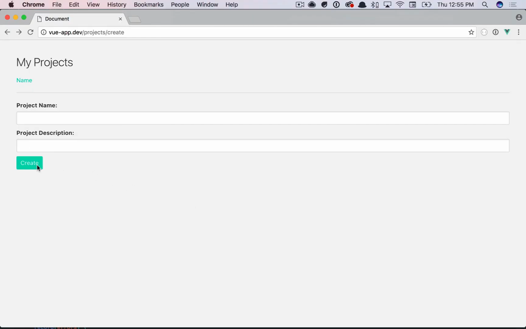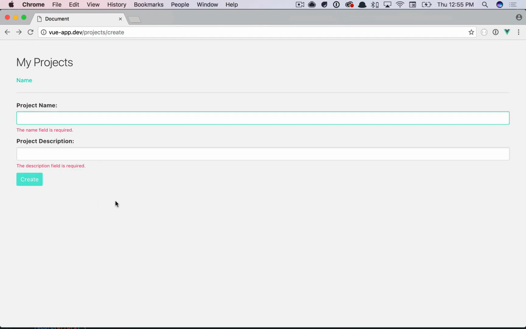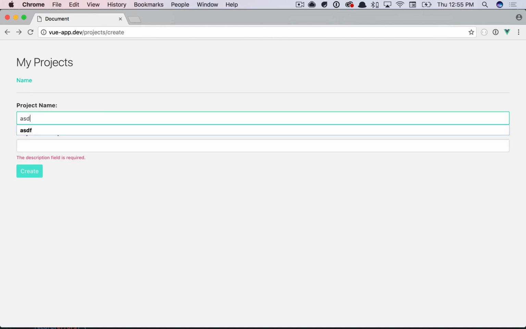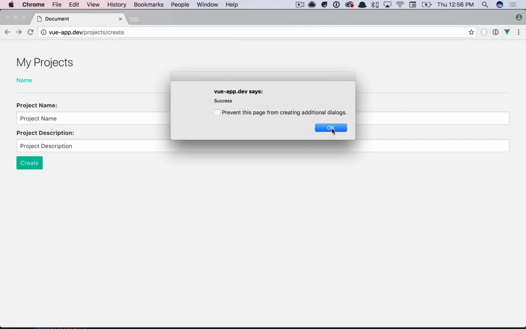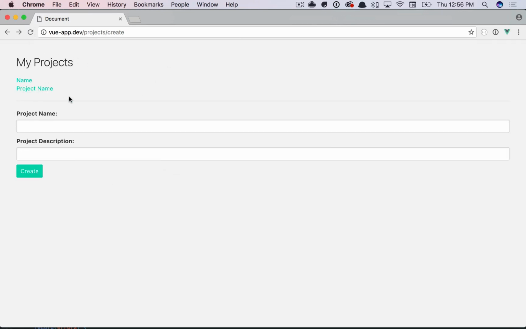So let's give it another shot. We submit it, it fails, but now the submit button is disabled, so you can't keep resubmitting it until you clear it, and now you can. But now here's another thing. Let's fill this out successfully. Project description, create, and we got success. So if we give it a refresh, we see it here.